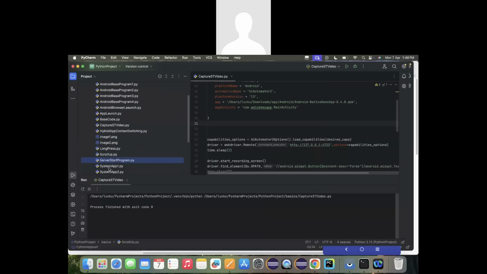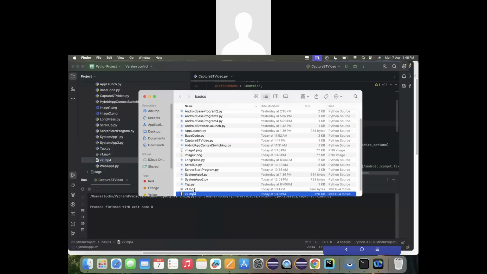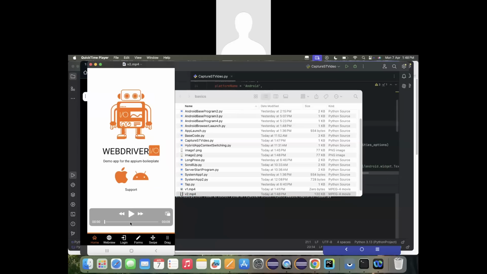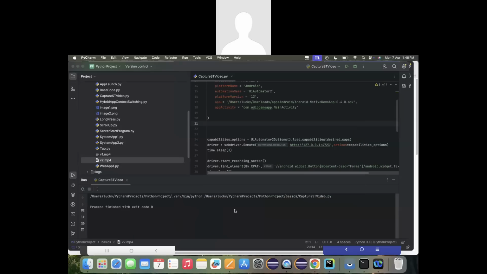If you see right now, image1, image2, and video2 are captured. So right click on video2, open in Finder. When I open it, if you see that particular video, whatever actions it is performing, from where you have added the start of the screen recording to the end of that recording, the complete instance is captured within this video. So this is the way how exactly you can capture a screenshot as well as a video, guys.